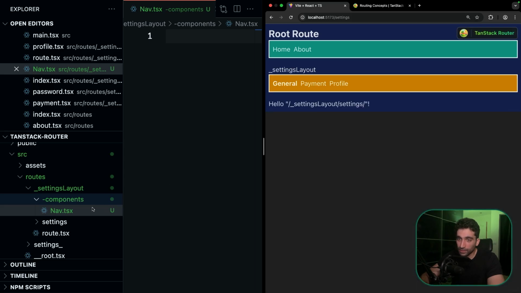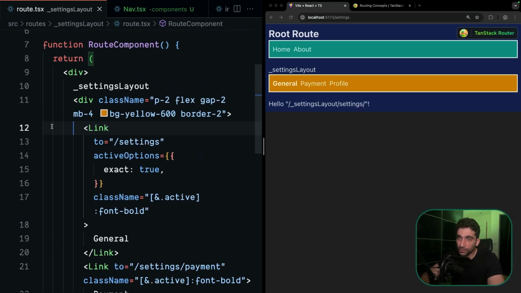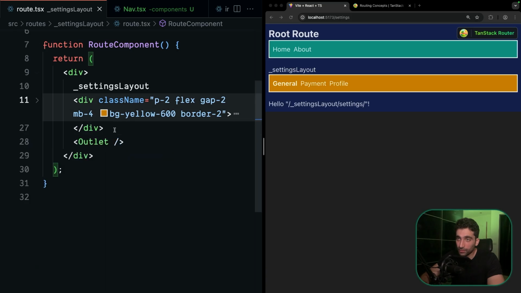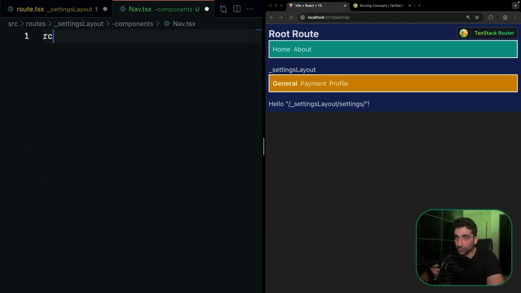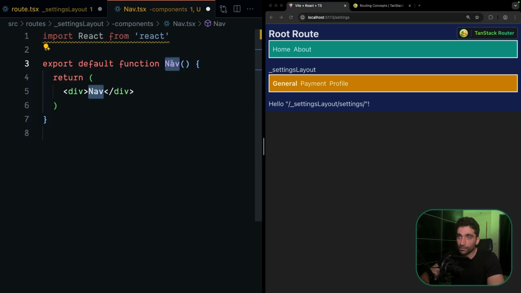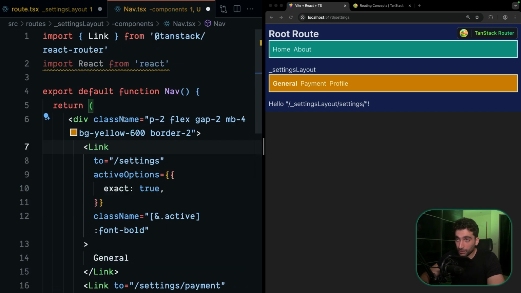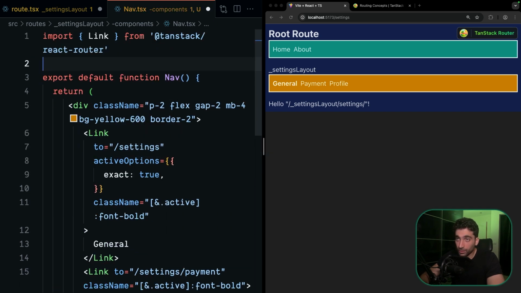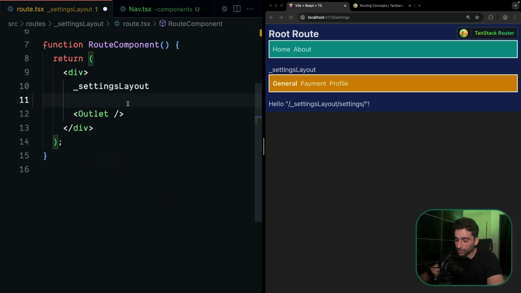Now, let's say in our route layout, maybe we need to move this navigation to this component. So let's move it from here, create a new component, put this here, import our stuff. So import link from Tanstack Router. Let's remove this as well. Now we have this component here, and we can just import it here.